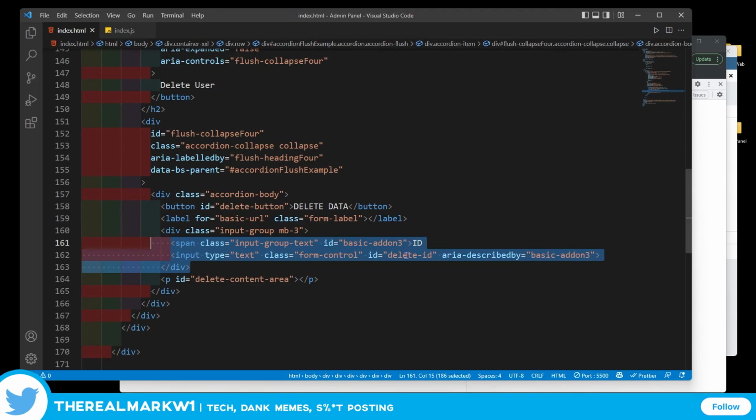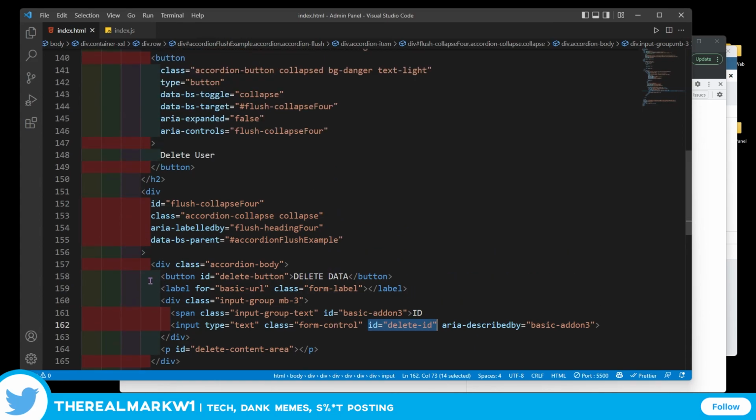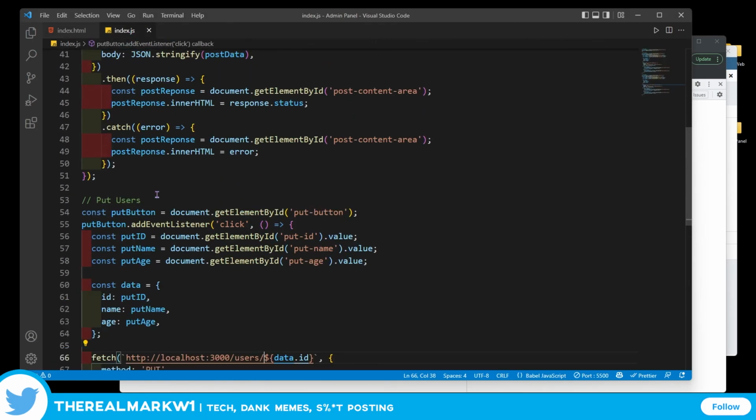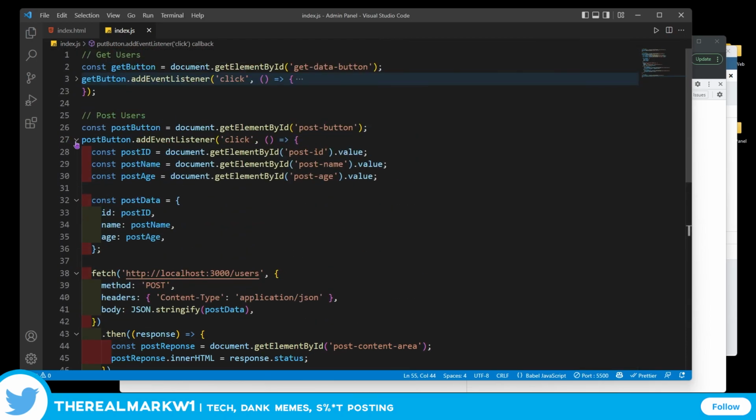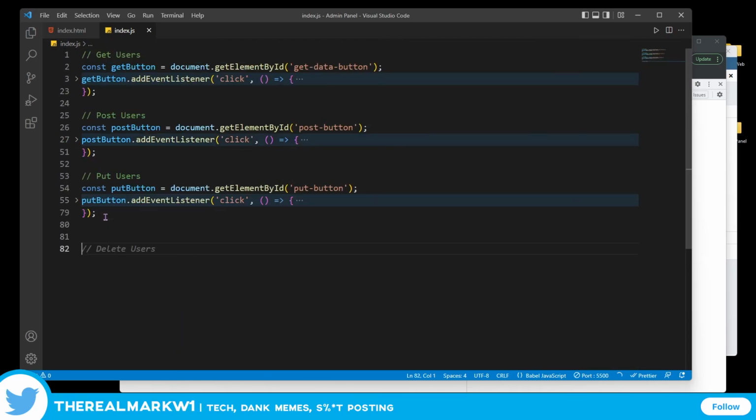So all we have is a single input here. Same stuff we've been seeing before. This input has a delete ID in here. We have the button, which we're going to be getting to do this delete action. That's where it's sitting right there. So let's go ahead and do a delete. So now that we've done the put, let me come up here and minimize this stuff here. Delete users. I'm going to do const, because it knows what I want. And then we're going to do a delete button here.